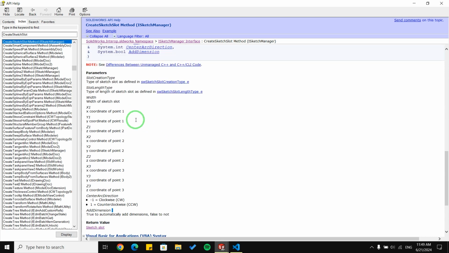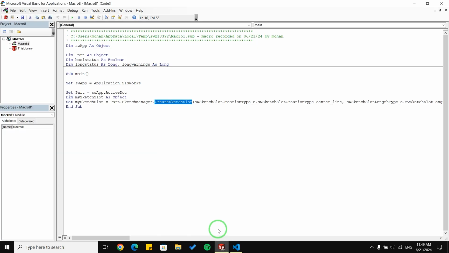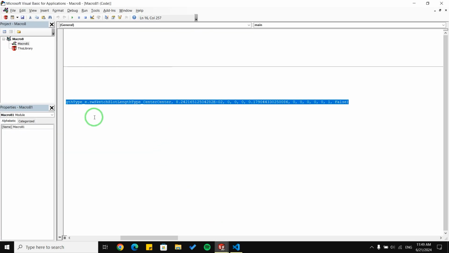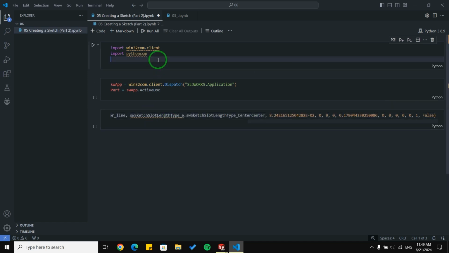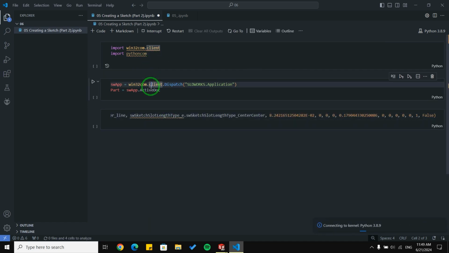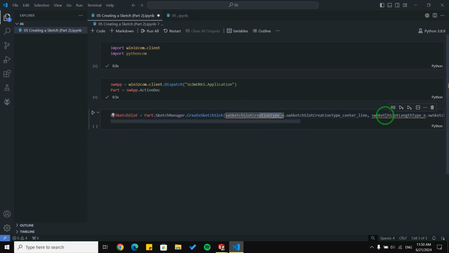Okay, I'm going to copy this code from the macro and paste it in Visual Studio. First, I'm going to run my libraries and then connect SolidWorks to Python. Okay, now I'm going to replace these 2 arguments with their integer values.